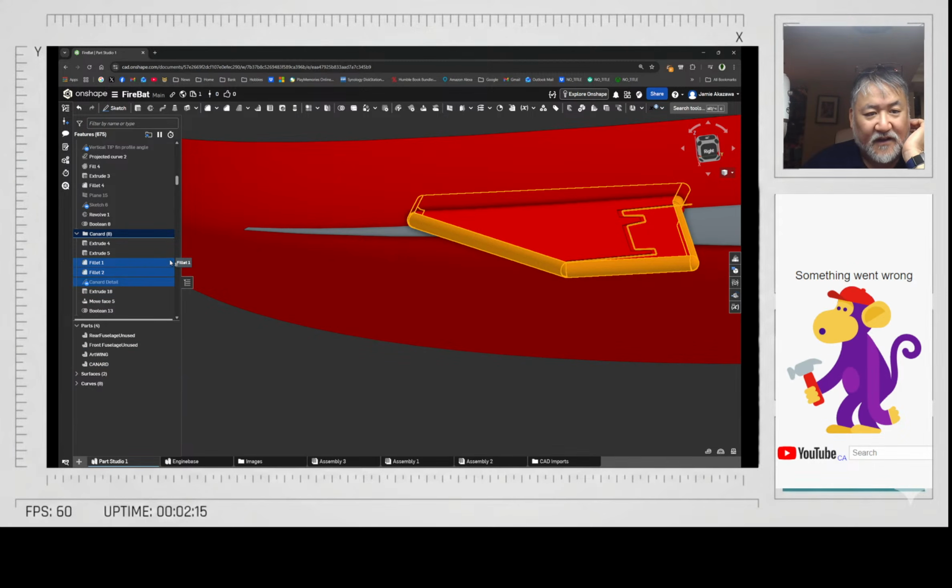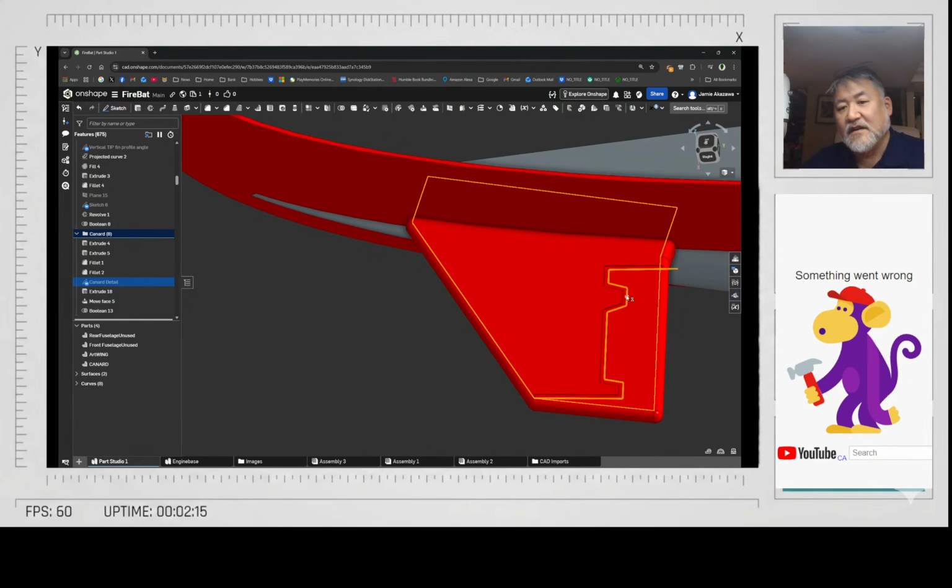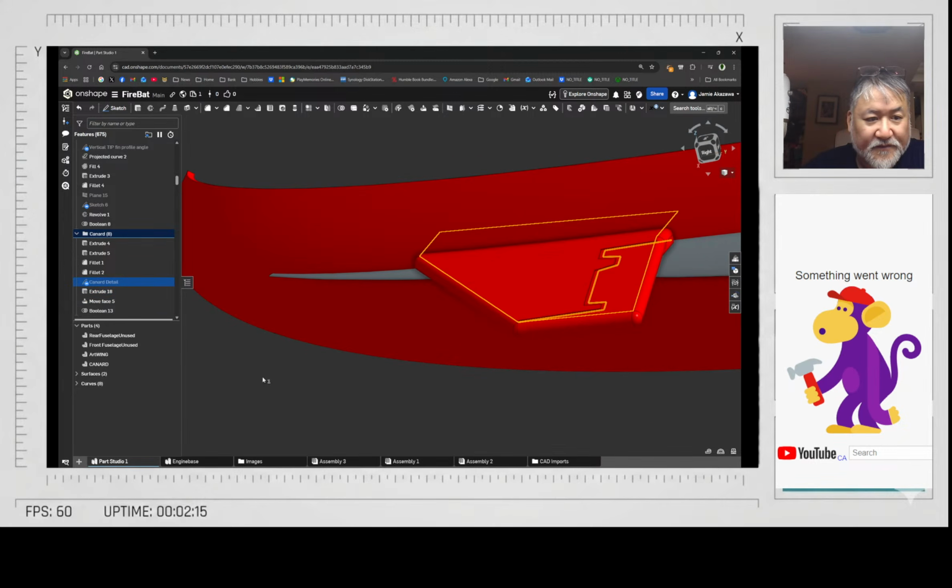And then after that, the details started. So I did a sketch on that top surface of where I wanted the panel lining to go. From there, I did another extrude.